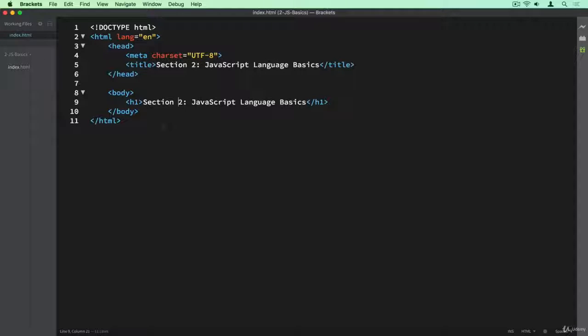Now there are two ways in which we can add JavaScript to a website. The first way is with inline scripts, and the second one is to add an external JavaScript file in which we can then add all of our JavaScript code. Let's start with the inline script. All we have to do is to write script. Give it some space, and then in here we can write our very first line of JavaScript.